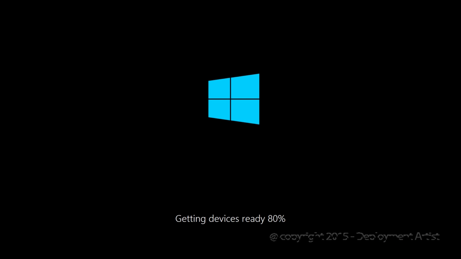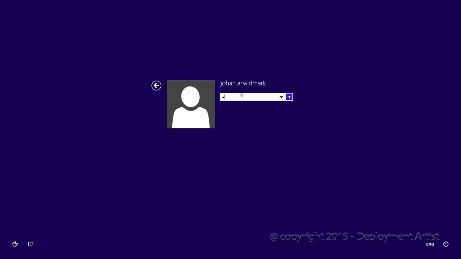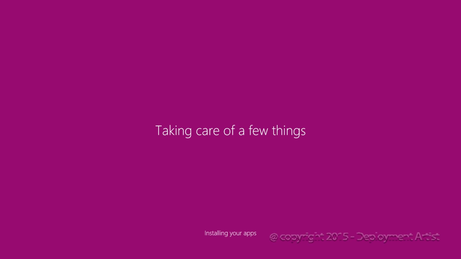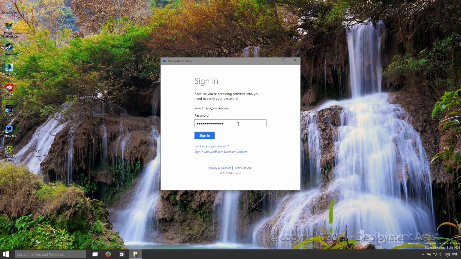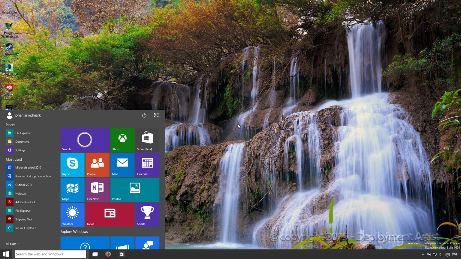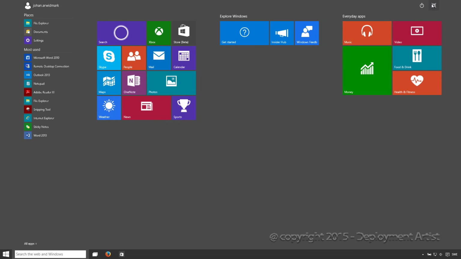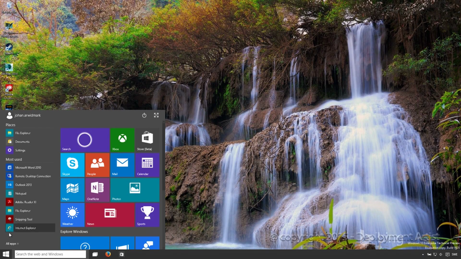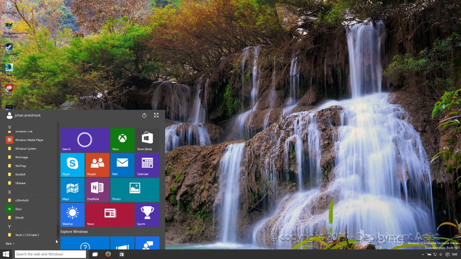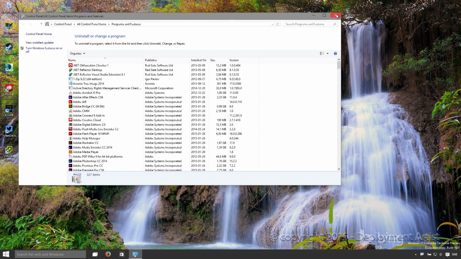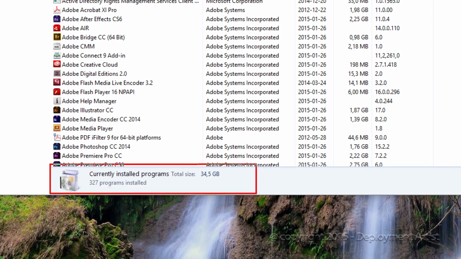Reboot. Devices. Login time. Sign into OneDrive. Check the Start menu. Expand it to full screen. Back again. Find my applications. Check the application list. Okay, 2 applications less than before the upgrade. We'll have to investigate that later.